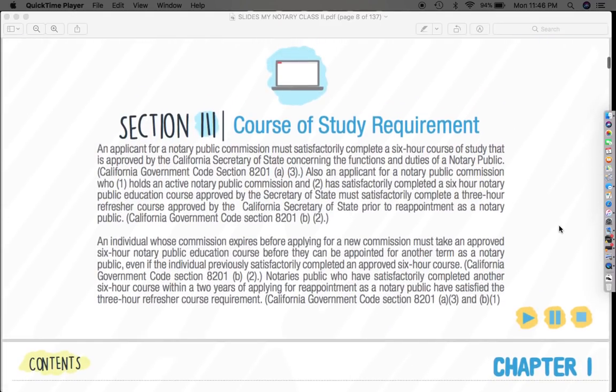Section 3, Course of Study Requirement. An applicant for a notary public commission must satisfactorily complete a 6-hour course of study that is approved by the California Secretary of State concerning the functions and duties of a California notary public. Once again, that is us.